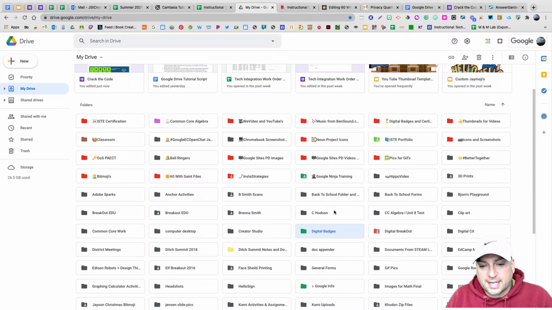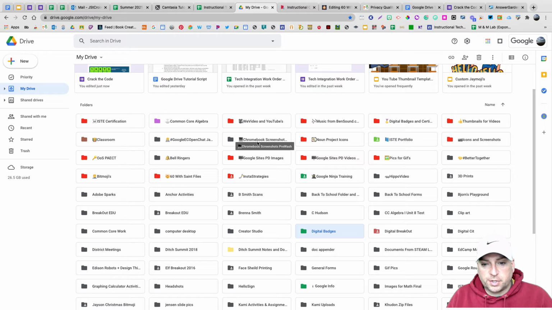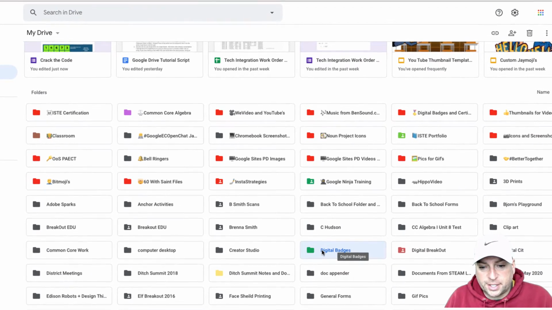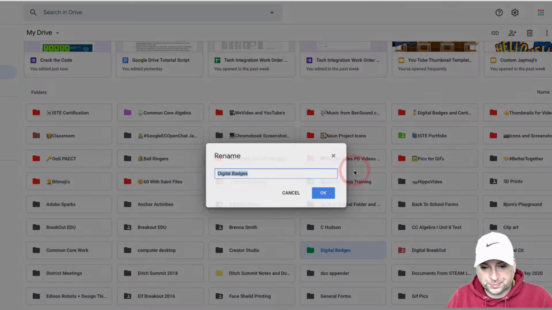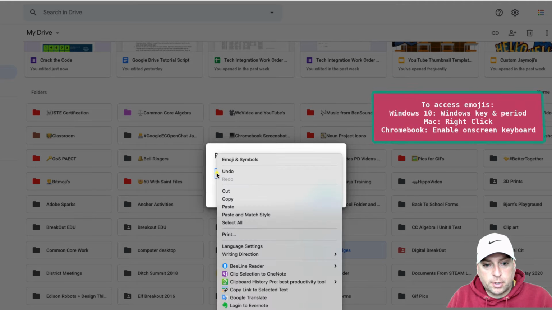That's just the first way that I can help organize this chaotic mess that has become my Google Drive. The second way is I can name my folders with emojis. Again, I'm doing that association with the folder, the text, and now I'm going to add an image. I also have the color. Notice the location of digital badges. It's down here. So when I rename digital badges, I click rename, put my cursor at the beginning of the name, give it a space, and then back up the cursor one spot, and I'm going to access my emoji keyboard.